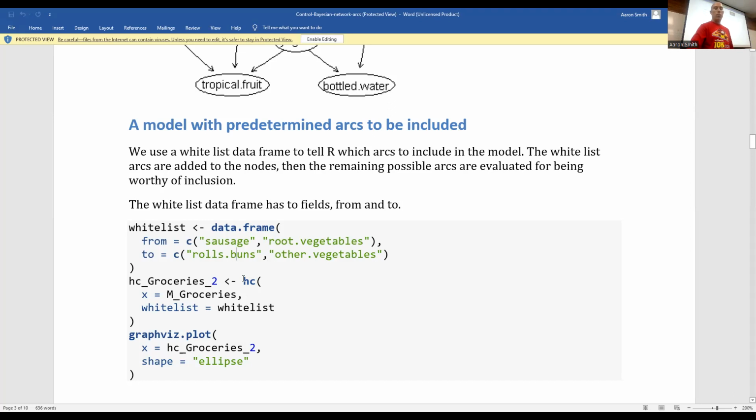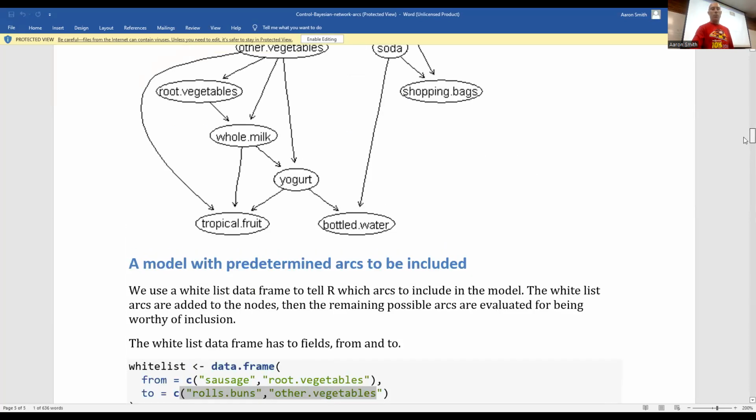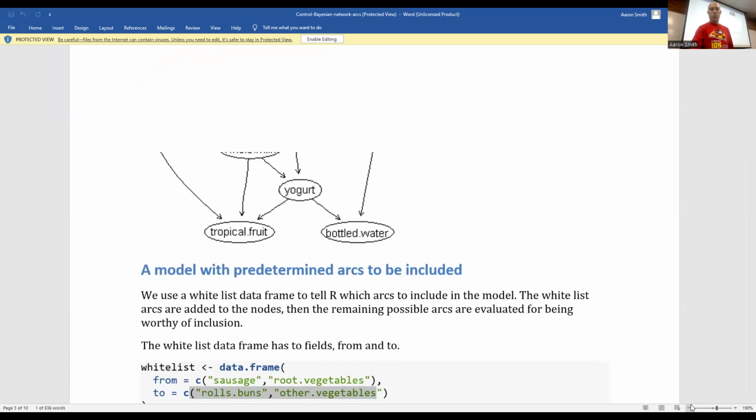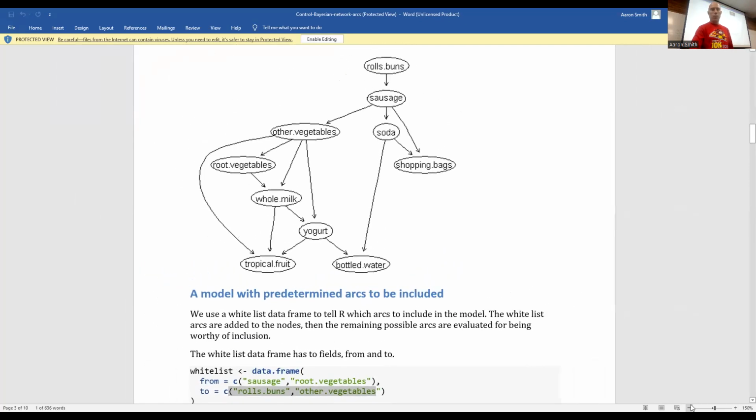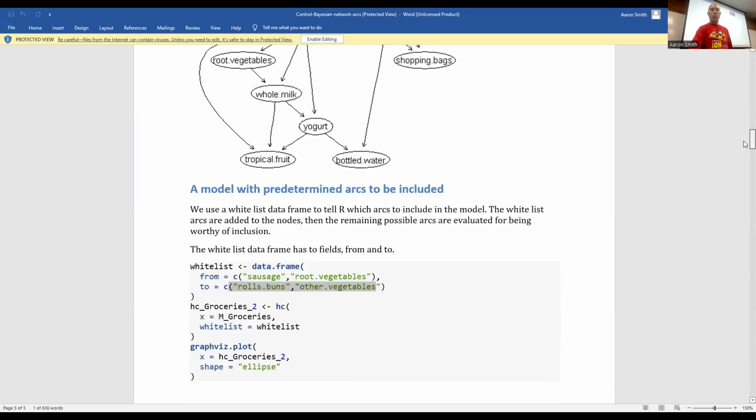And so now I'm going to run the algorithm, and I'm specifying that I want sausage to lead to root vegetables. I want rolls and buns to lead to other vegetables. So let's see how that would change. All right, so we want sausage going to root vegetables, so we're saying we want it to go straight over here, and rolls and buns we want to go to other vegetables. So it's going to skip over this. Let's see how the output changes.